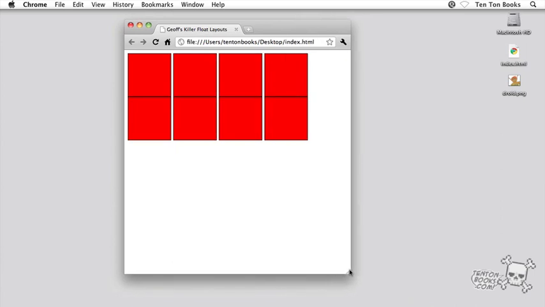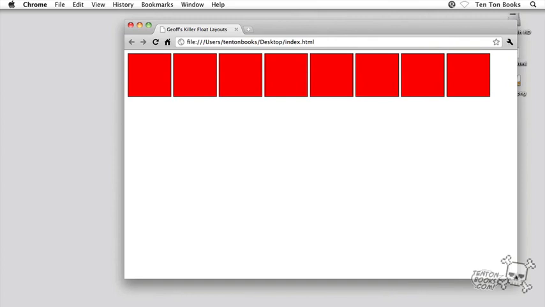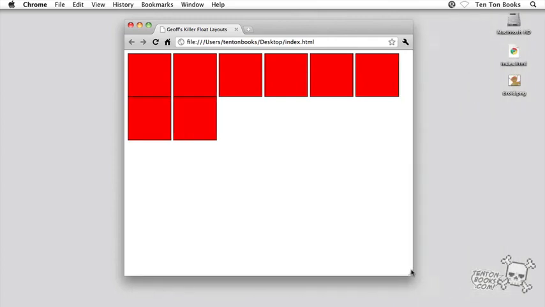Almost reminds me of like an image gallery or something. Nudge, nudge, wink, wink. I'll show you that in a little while. But that's what's going to happen. So in other words, the divs are simply going to fall down to the next available line of space inside our layout. That's the deal there.